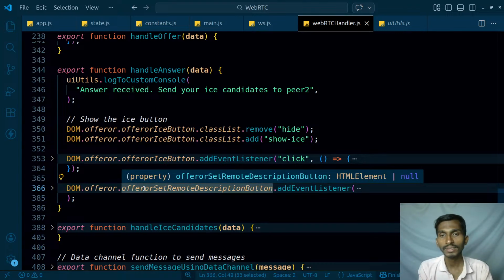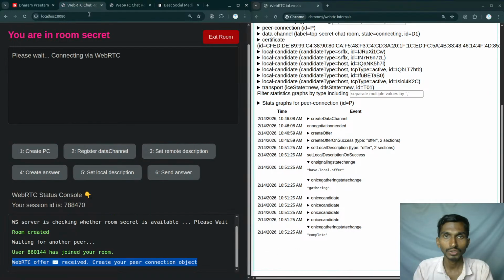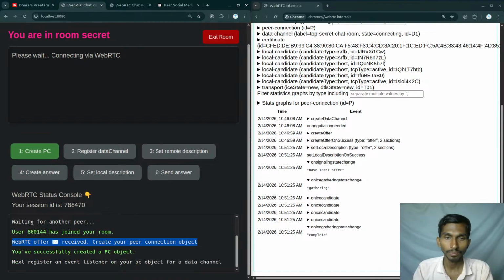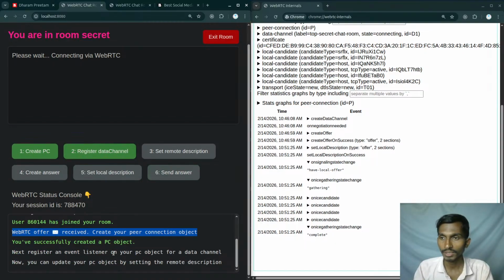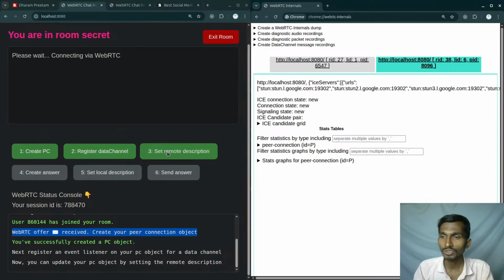So you can only set the remote description when you have received the ICE candidates. So what is actually happening? First of all, I have created the peer connection, then I registered the data channel, that's fine. This is the second user that I'm talking about over here. Then I'm setting the remote description.